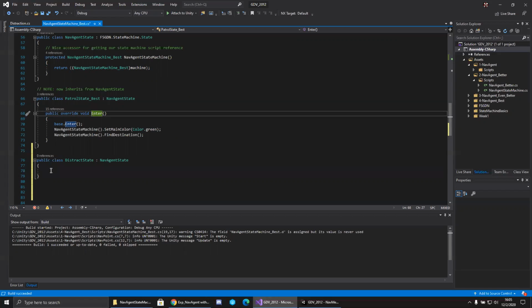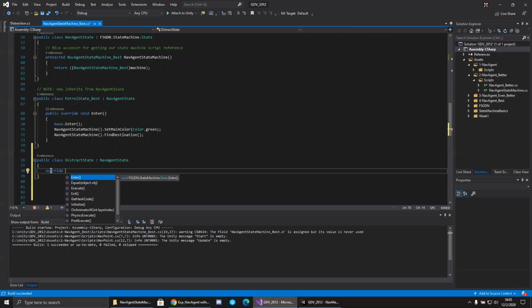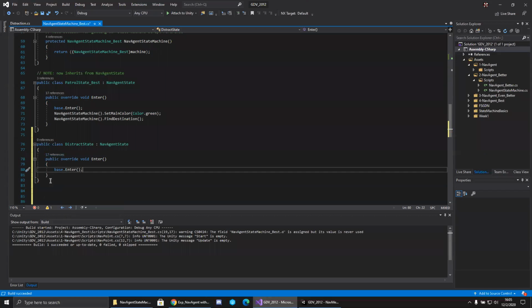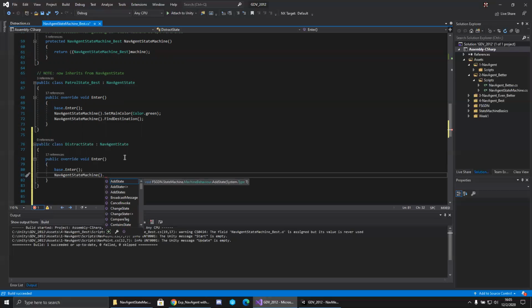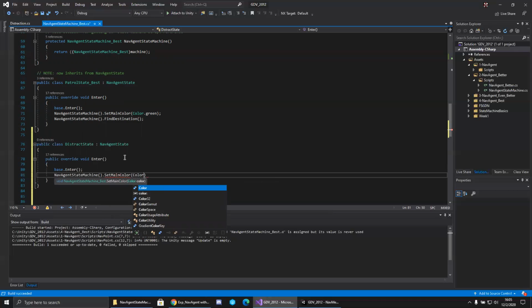So we'll handle what happens when it enters this state. We'll look for override, and we can override the Enter function. We want the parent functionality to run, and then after that, we'll also just follow that line 71, where we're telling the nav agent state machine to set its main color. And for this distracted state, we'll just go with a red color.